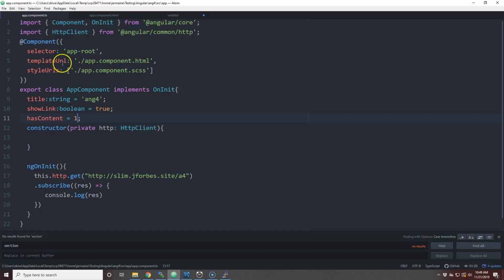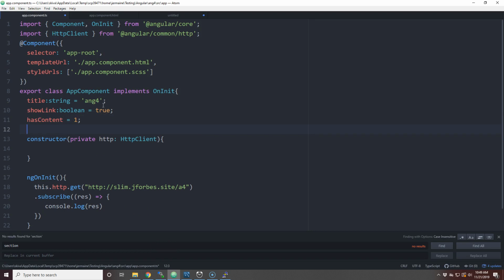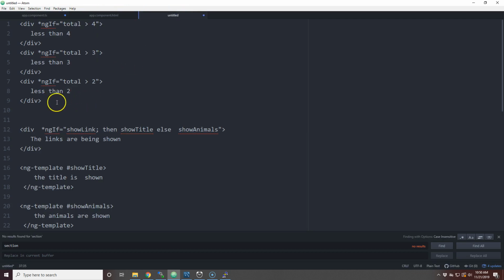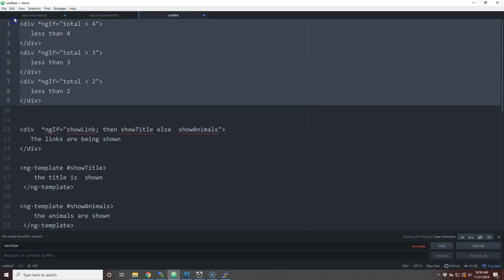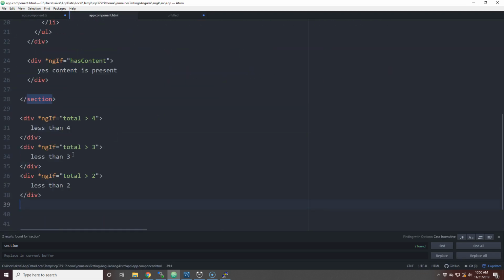Fantastic. Another thing I want to do is show the different ways that you can use the ngIf statement. So you can do it in an if-else type of way, by comparing values from one another. I'm going to create something called total, make the data type a number, and make it 3. I'm also going to grab some snippets I already created, called ngIf. We're going to copy this and paste it down here.